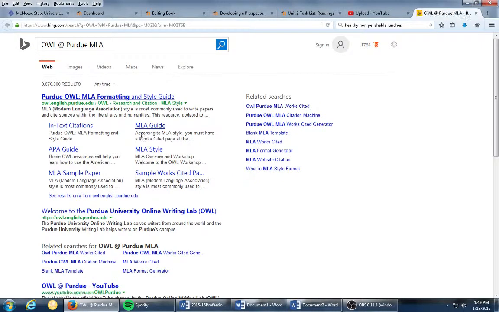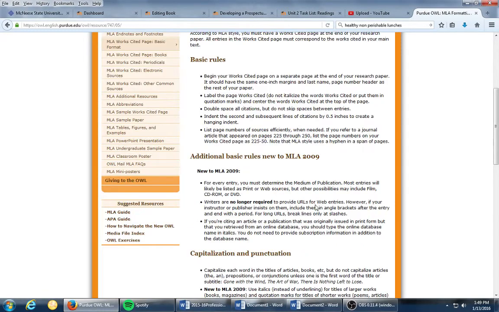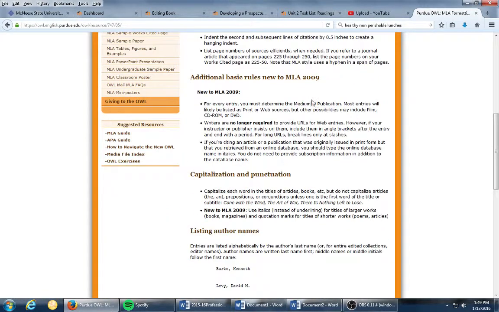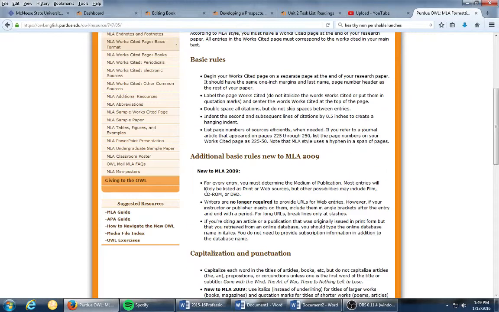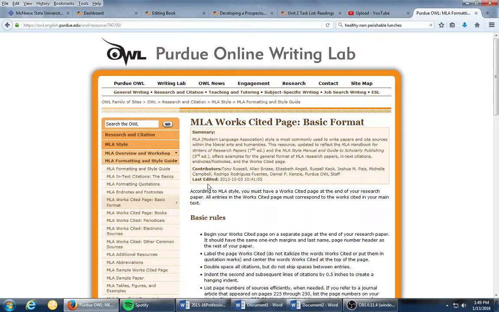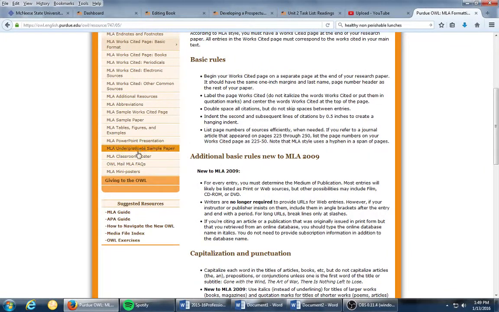And this is really, really helpful. And you see there it has a link to a model paper. It has basic rules for 2009. Now they are releasing an update at MLA this year, so some of these rules might change in the next year or so. But you have basics like sample works cited, sample paper.